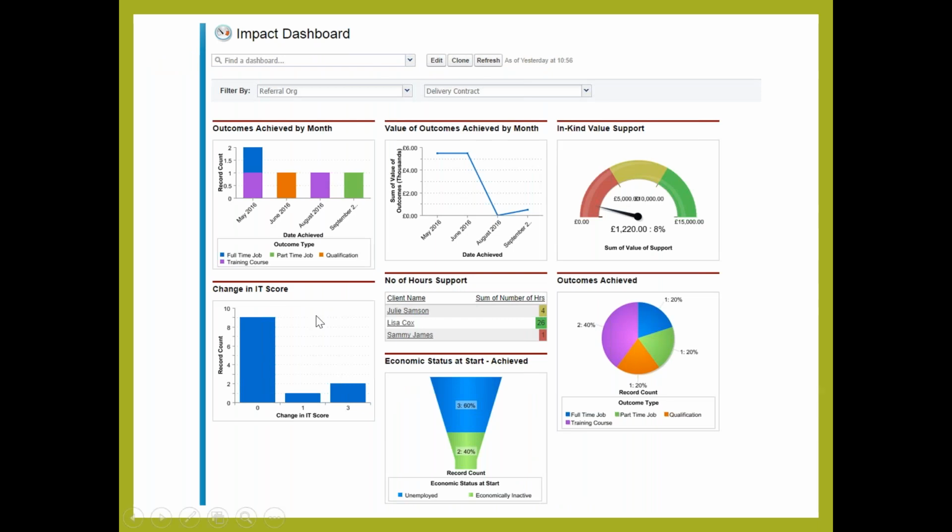In terms of impact dashboards, this is again another example one that I set up around showing outcomes achieved by month, values of outcomes achieved by month, so this is more financial proxies, and I'll show you how all this works in a minute. In-kind value support, so this might be around volunteers and their time and how much they're contributing to delivery of services. It could be around a change journey, distance travelled, and change in IT scores. So how do people rate their change in IT knowledge over time?